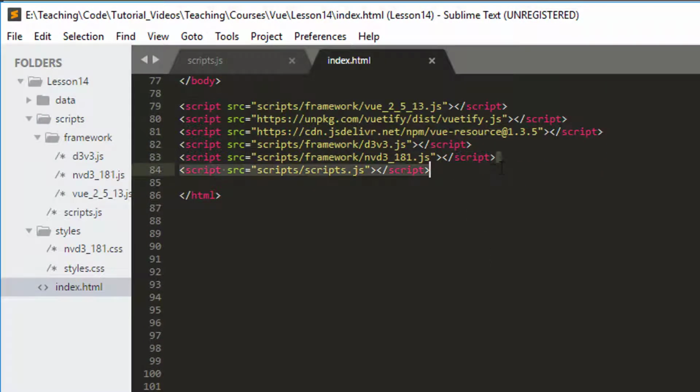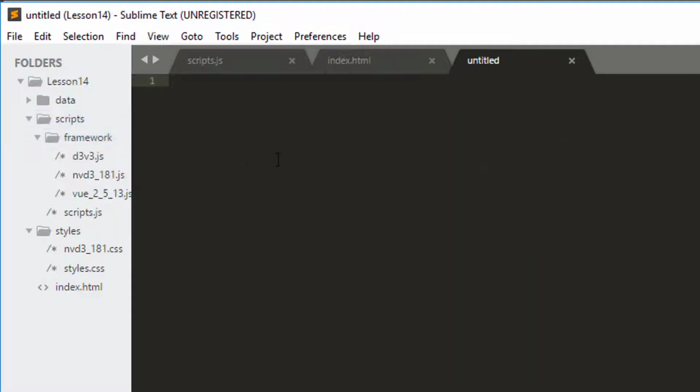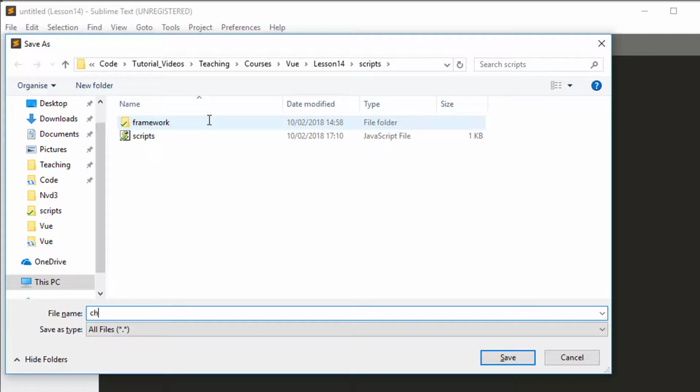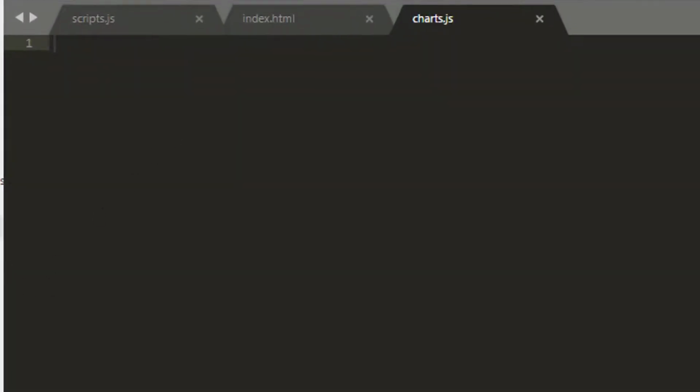Now I'm going to separate this code out and not have it in scripts.js. I'm actually going to make a new file, and I'm going to call that charts.js. I'm just going to right click and do new file and click save and call it charts.js, so that we actually have something separate to put our chart functions inside.